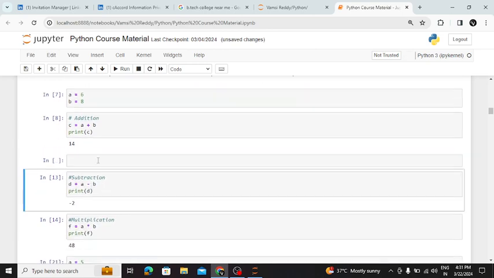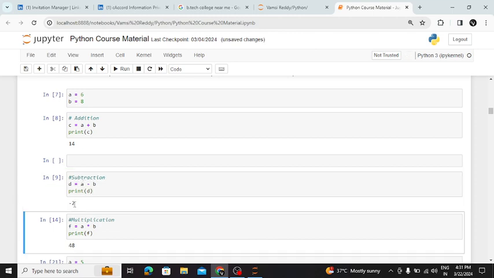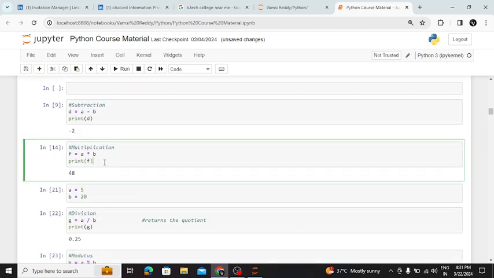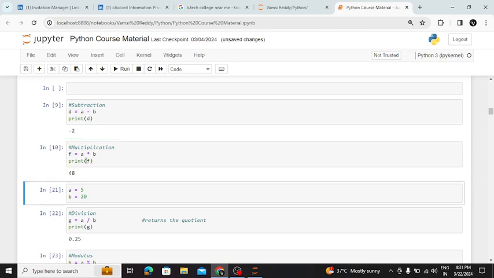Same like that, I am doing subtraction: d equals a minus b. It shows minus 2. Multiplication is denoted by an asterisk. I am performing the multiplication: 6 times 8 is 48.